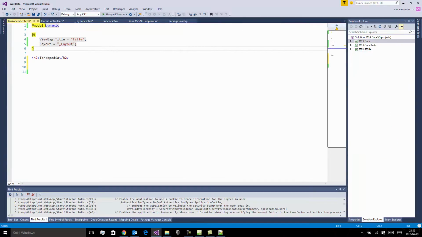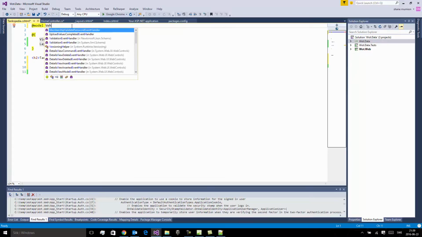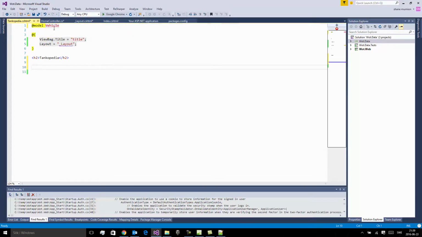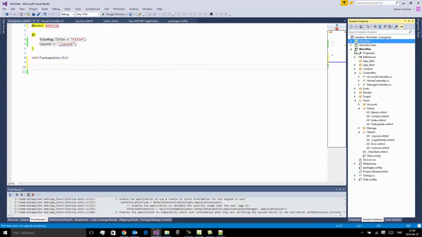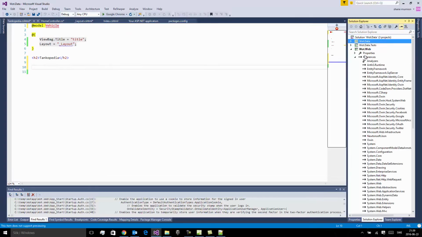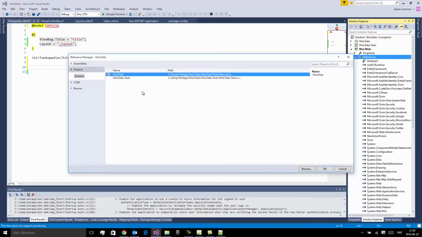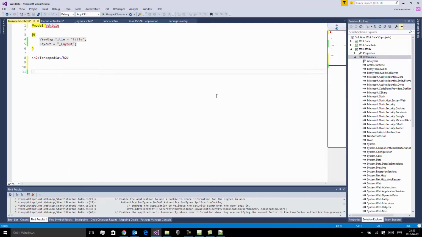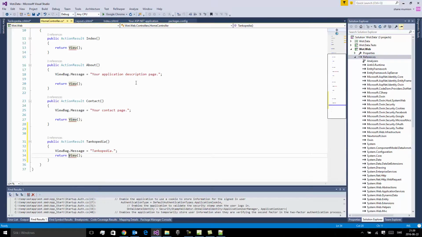And then we want to change the model here, because we're not going to use dynamic. We're actually going to use a data model of type Vehicle. And we need to reference our data project from the web project so that it understands what a vehicle is. So we set a link to the reference there. Okay, good.